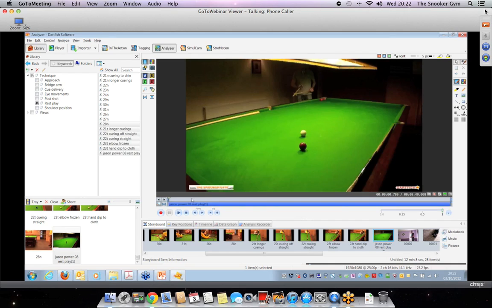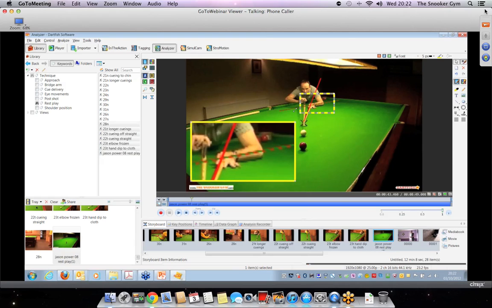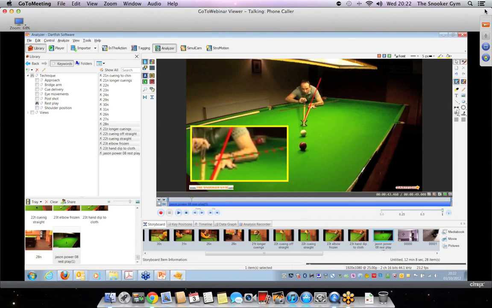We have a client here who I did some work with on the rest play, and you can see what I've shown here, that the angle between the wrist and the forearm is quite large. What's that, about 30 degrees or more? Yeah, about 40 degrees. It's a very large angle between the rest and the cue.